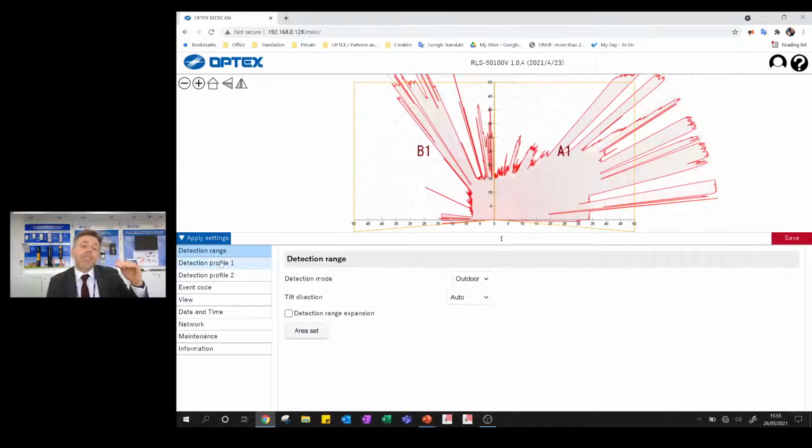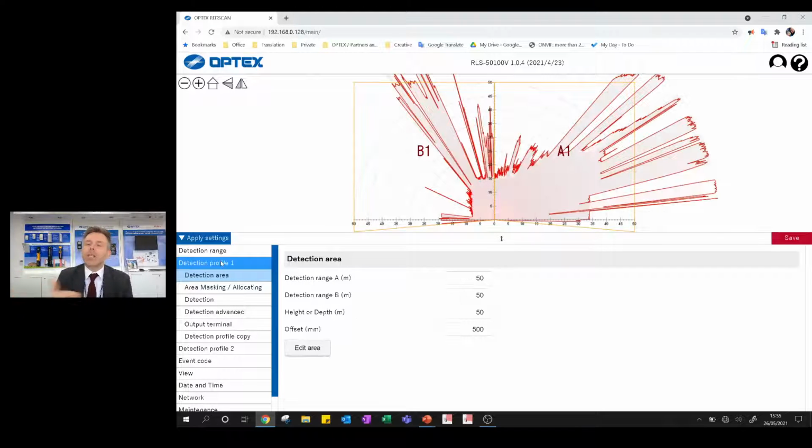The next option down is then the Profile 1 and the Profile 2. So we talked about switching between the two. Profile 1 is the primary profile, and then you can copy and paste that into Profile 2. I'm just going to be using Profile 1 because I'm not going to be using the input to switch between the two, so there's no need to play with that.